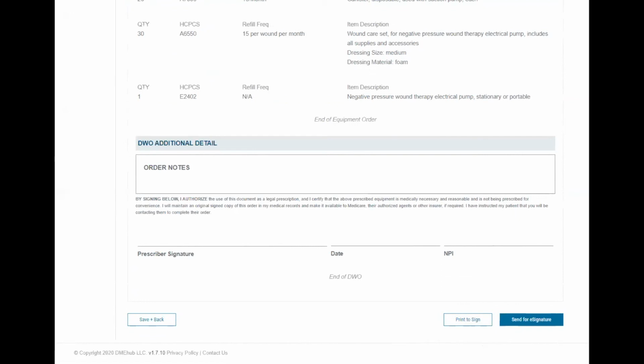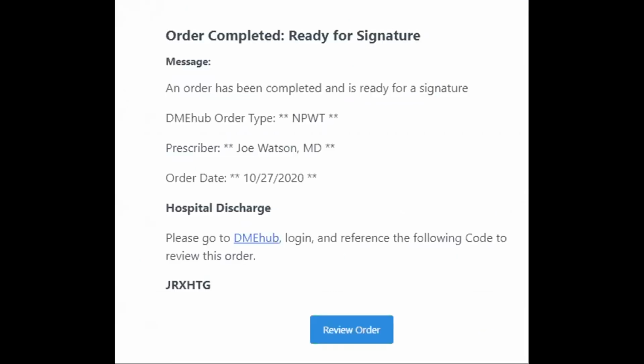Prescribers can electronically sign by using a computer or on the DME Hub Review and Sign mobile app. When you click Send for e-signature, the prescriber will receive either an email or text message notification that an order is ready to be signed. Notice that there is no protected health information in the prescriber notifications. The email or text message notifications only contain the type of order to be signed and the DME Hub order ID.